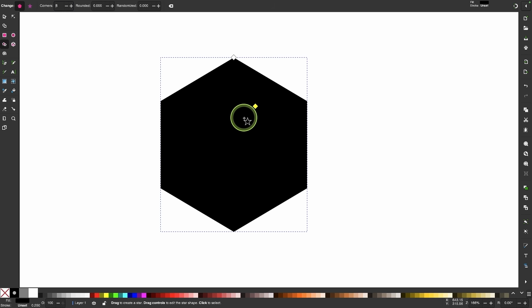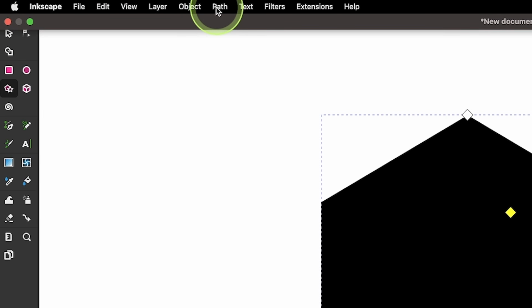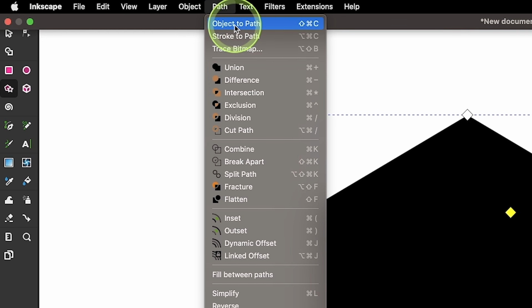And now I'm going to convert this object from a polygon to a path. So I'll come up here to the menu, I'll go to Path, and I will select Object to Path.